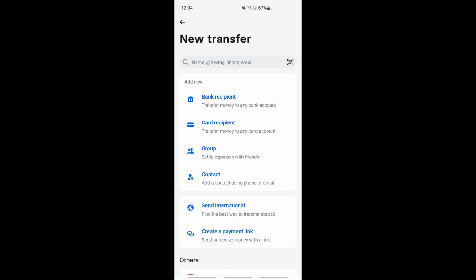Then once you're done with it, just hit add recipient and then proceed with the transaction. So that's how you send money using IBAN on Revolut.